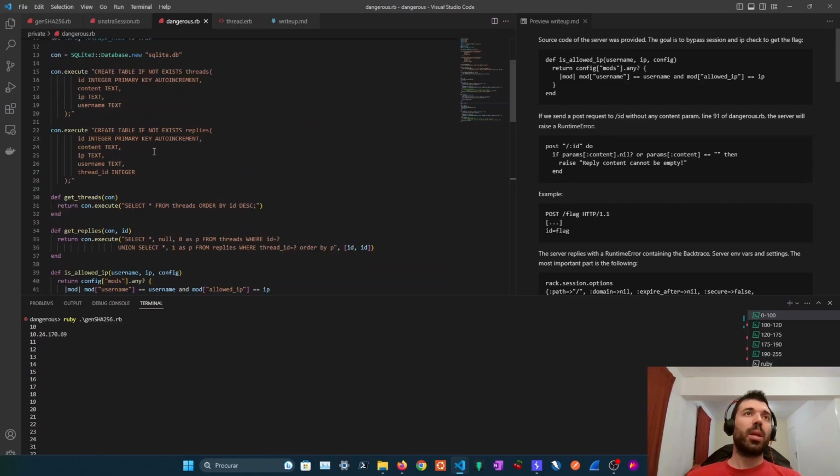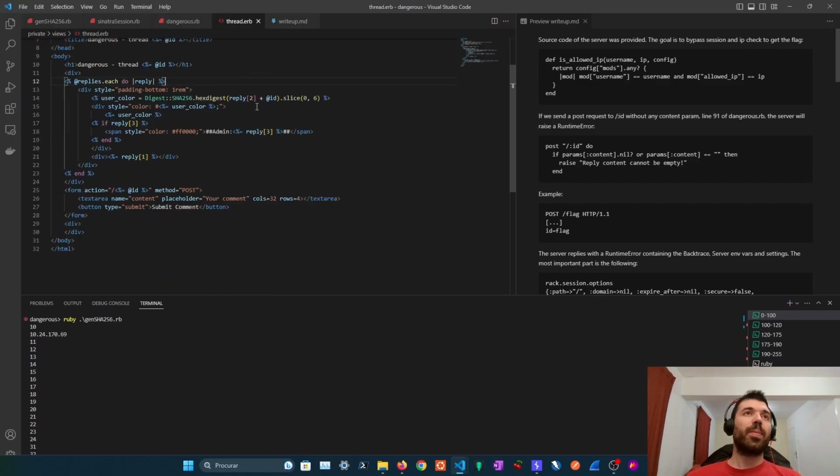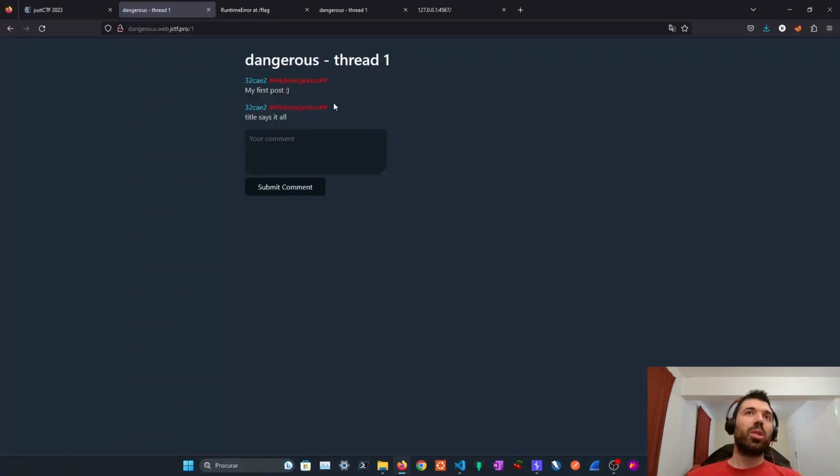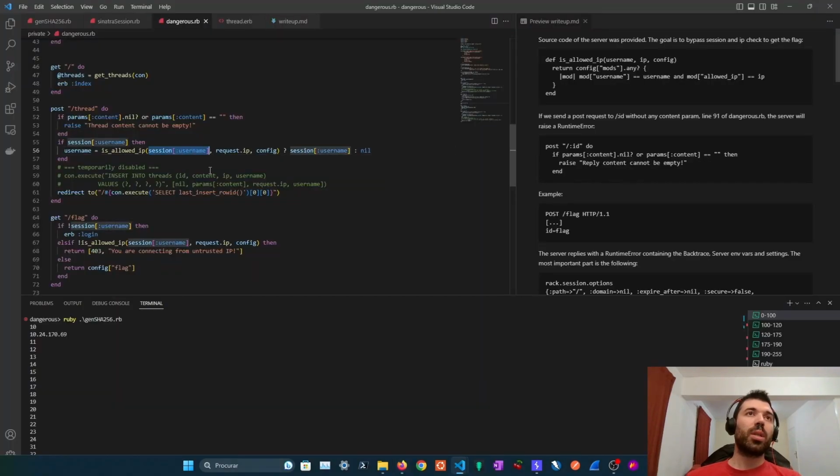Here on the existing tables, we can see that there is a replies table that has content, IP, and username. And on the thread template, we can see that the reply content gets included here, the reply username is included here, and the reply IP is used here. So for the username, if we go to this thread, we can already see that the username is janitor. But how can we generate a session token with the username janitor?